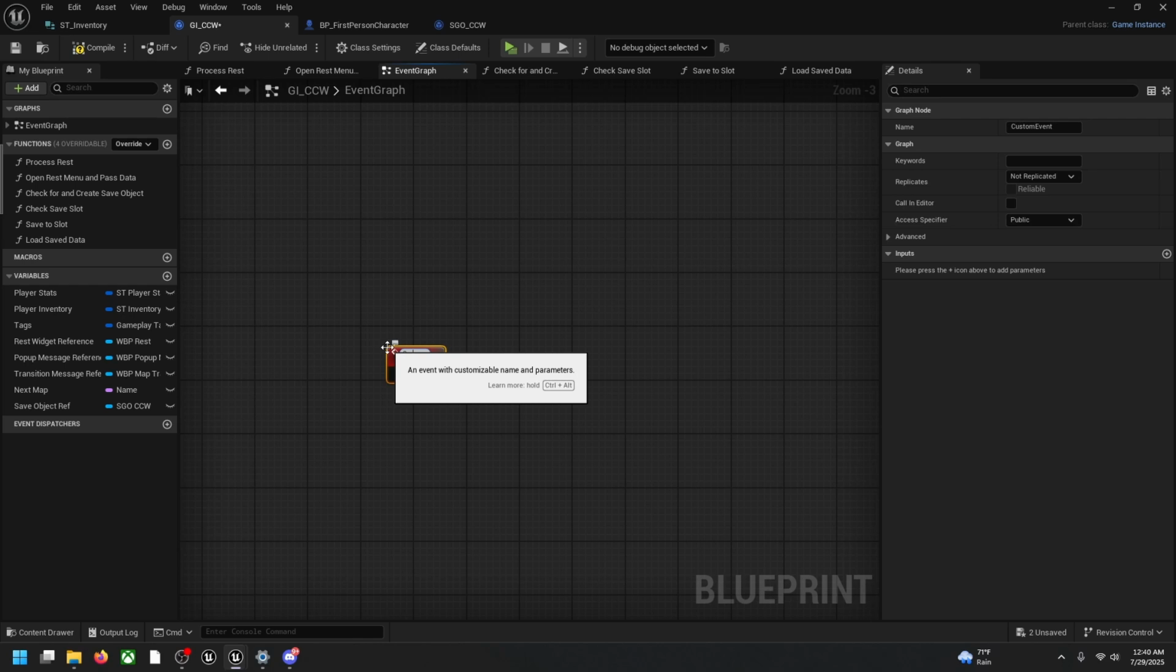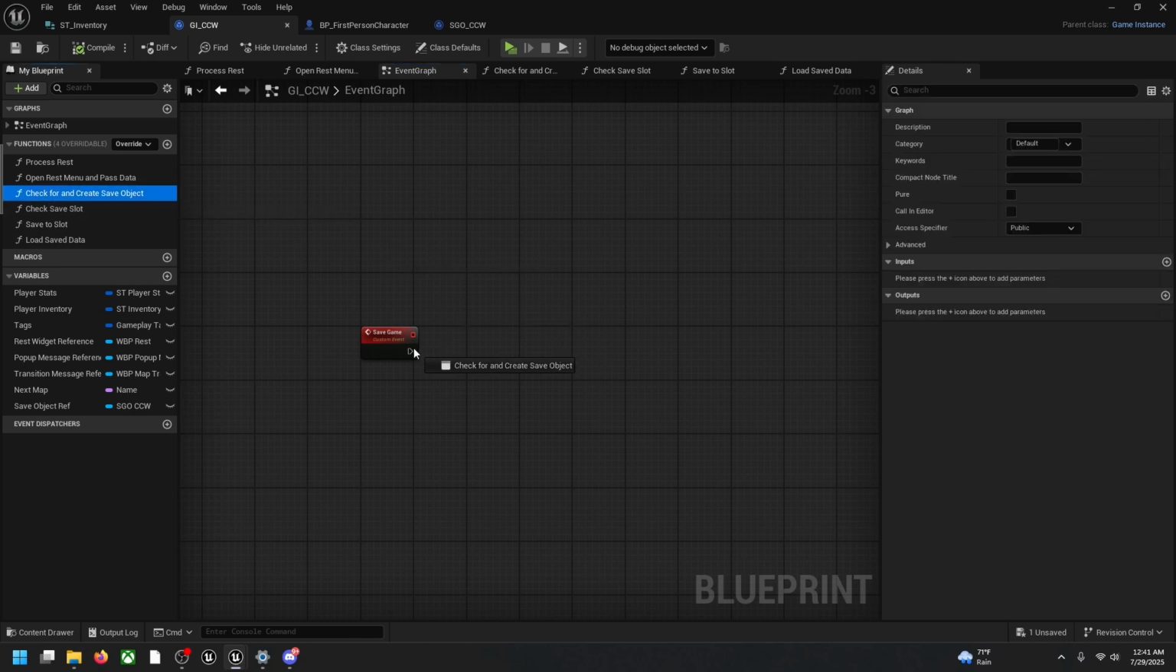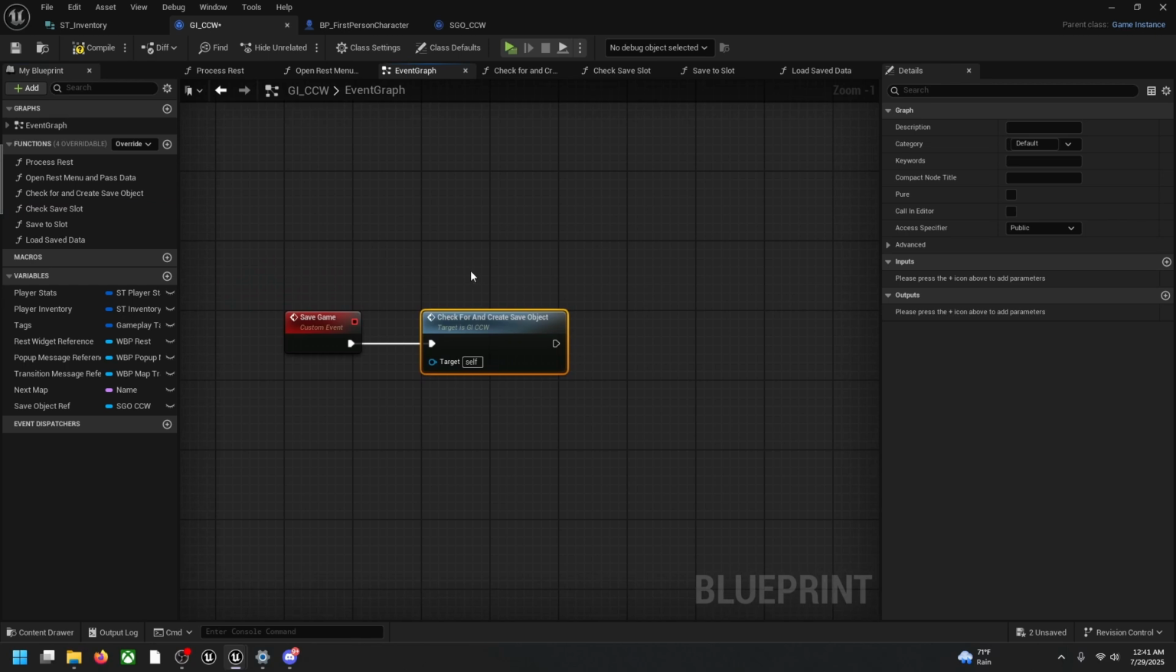Custom event. Save game. Right. So when we save the game, we want to first check for and create the save object.